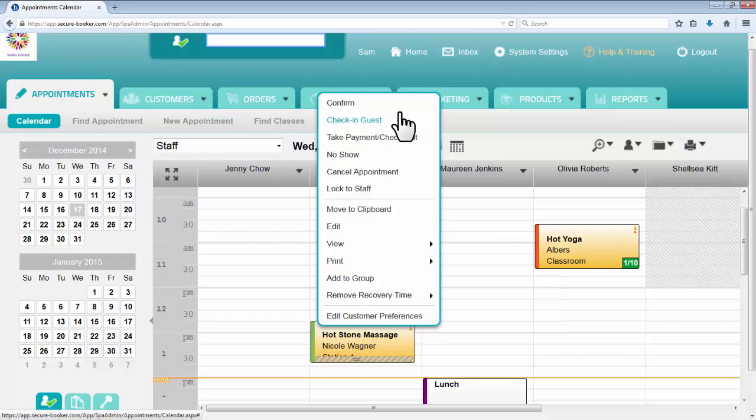First is Confirm. Select this option when confirming an appointment for a customer by phone. Customers set up to receive automatic appointment notifications will have the option to confirm appointments within their confirmation notification. Check-in Guest. This gives you the ability to indicate when a customer has arrived for their appointment. Take Payment Checkout. Select this option to check out a customer for payment.